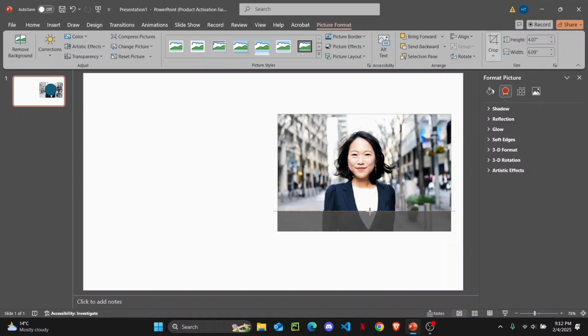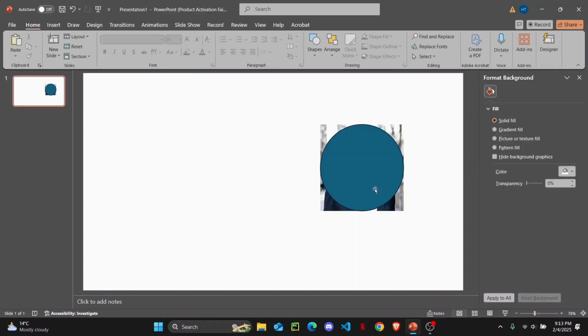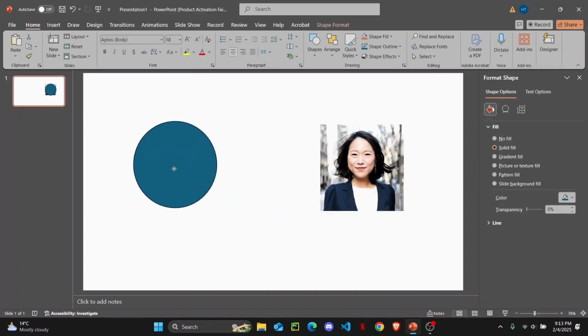Now you can just adjust it to fit on your circle, like so. Do it on all of your sides. And once that is done, you can click on Crop, and then your picture will be cropped. Now once the picture has been cropped, you can move your circle, and this is the important step.